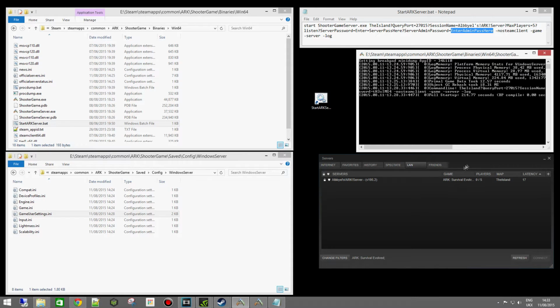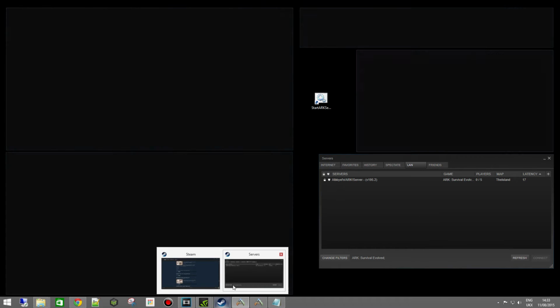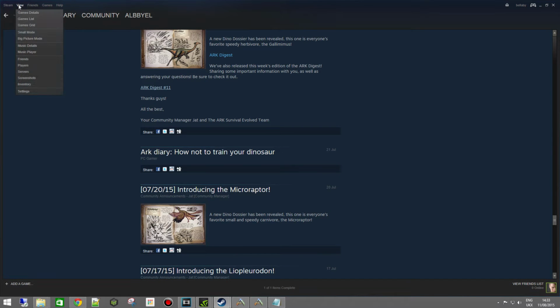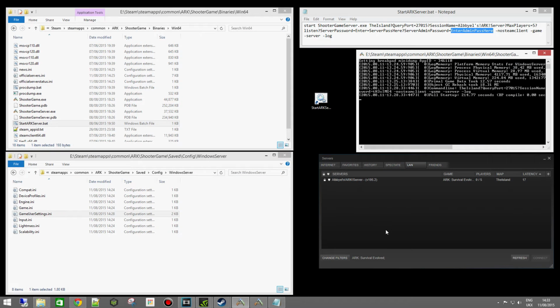Once this is loaded up, open up the servers window in Steam. Now this can be done by going to the View tab and clicking on servers. Once it pops up, go to the LAN tab and then refresh. Now this can take a few minutes, literally a few minutes. I've actually sat here waiting for a good 2 to 3 minutes until this appeared. Once it does, however, that means it's seeable by the game.